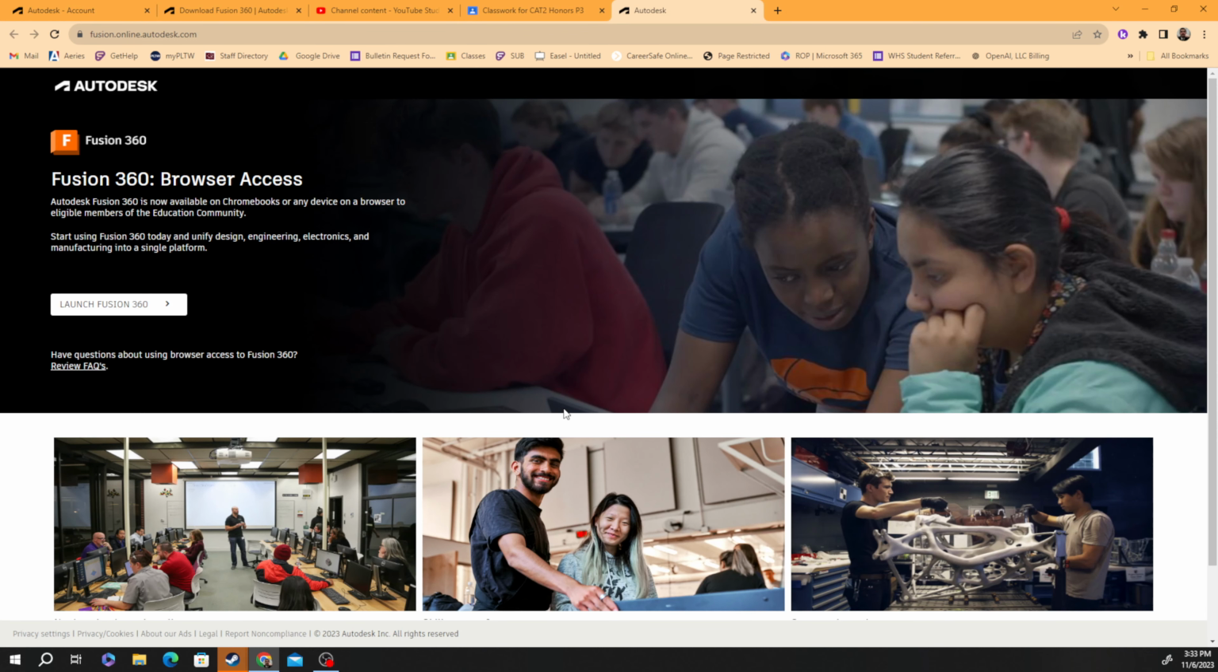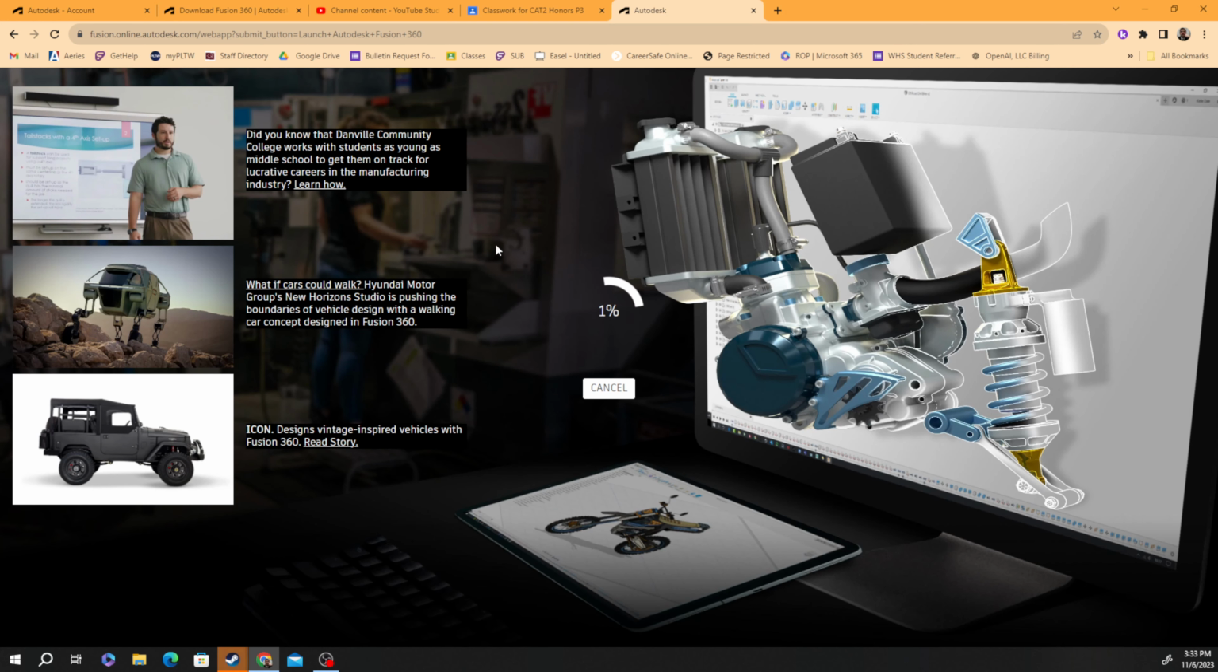And then you're going to log in the same way you do in class. You're going to click Launch Fusion 360 here. And then you may have to click it again. Every once in a while, there's a second one where it says launch it again, or you have to sign in. Notice I didn't sign in. It will ask you to sign in. And just sign in the same way you do in your class.